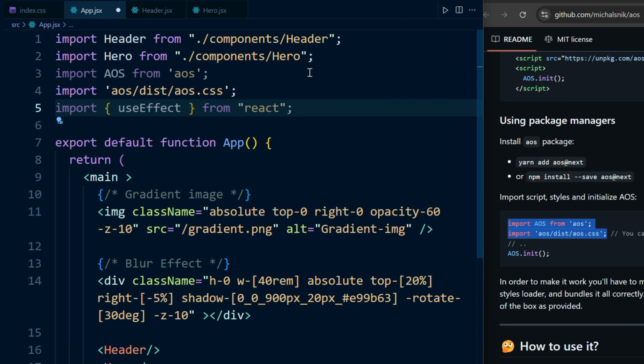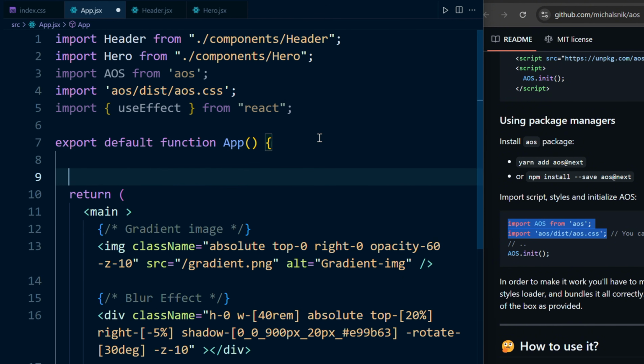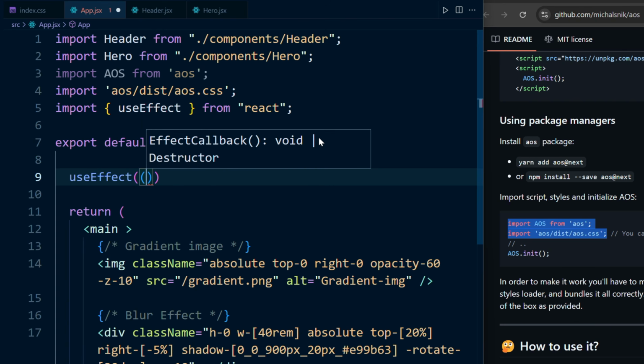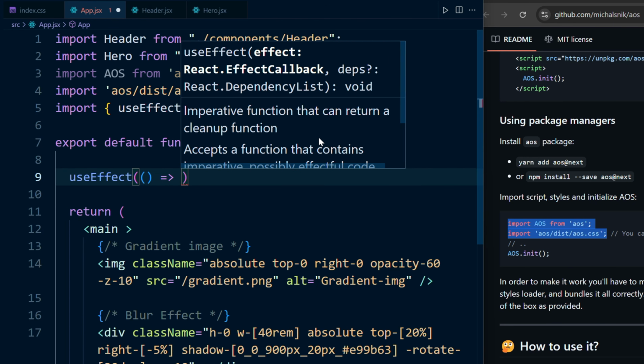So just add another import. Import useEffect from React. This lets us run some logic when our component first loads, and in this case, we'll use it to initialize AOS. Now scroll down into the body of the app function just above the return statement. Here we're going to initialize AOS with a simple setup.